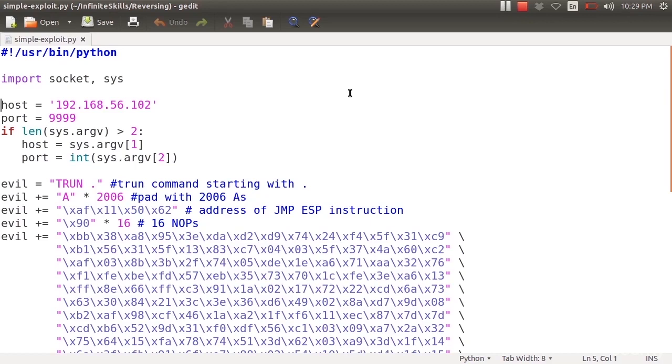I then set two variables. I have one called host, and host is set to my IP address for my target. And then I have the port. Default port is 9999. And then I have this little test, and I say, did you pass in more than two arguments? In other words, did you run the command for the script and then have an IP address and a port after it? If you did, I will reset the values.